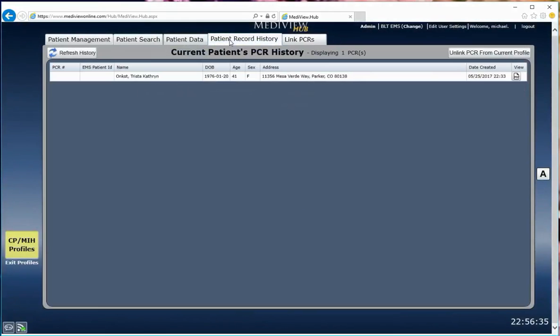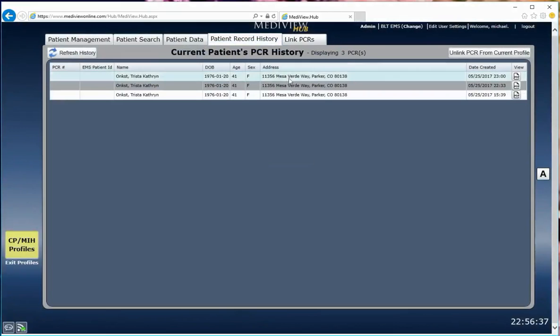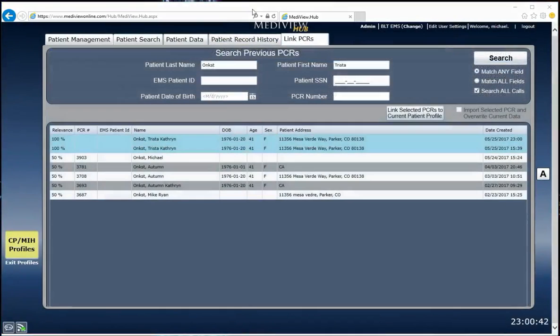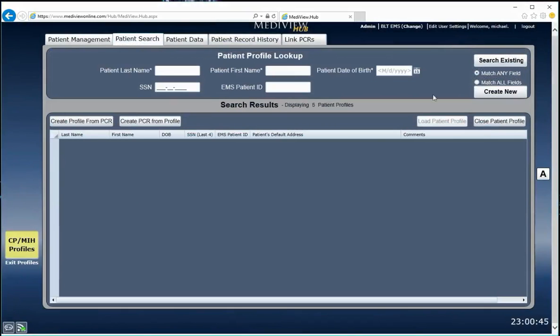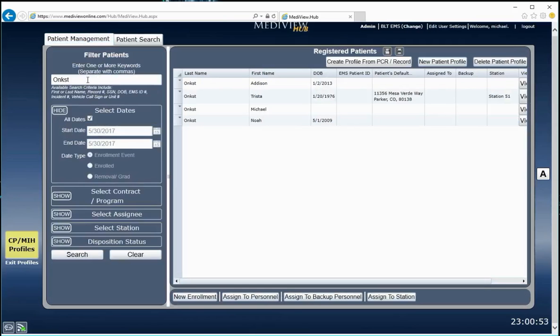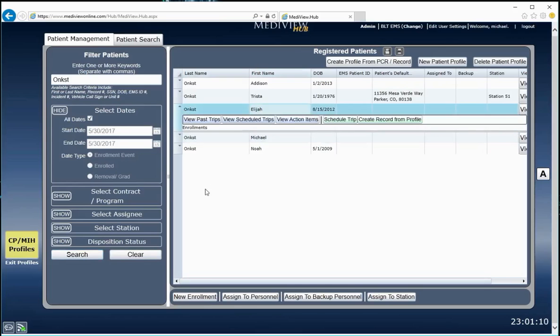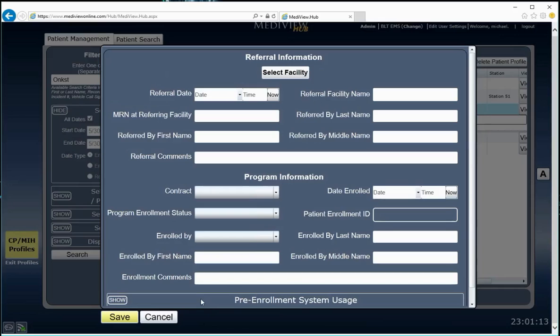And if I go back to the patient record history and I click the refresh, now you can see that they're back again. From here, I'm going to go back over to patient search. I'm going to close the patient profile on Trista. And I'm going to come over here to the patient management section. I'm going to do a search on Onkst. And then when Elijah loads, because he's the new one I put in a moment ago, I'm going to go ahead and select him.